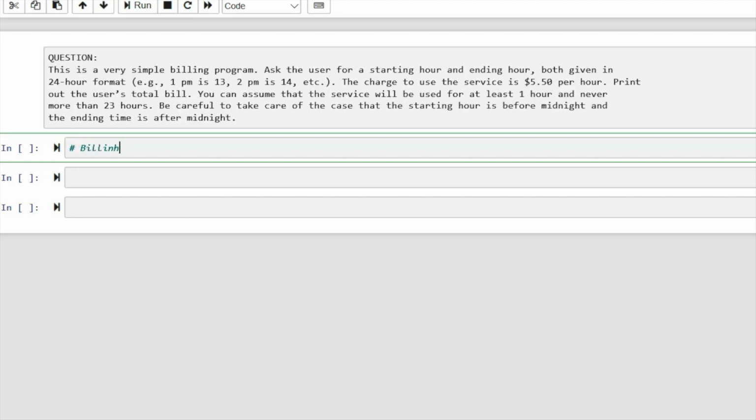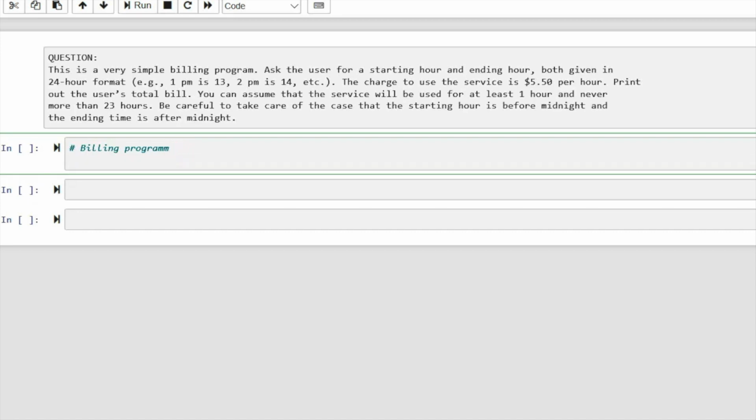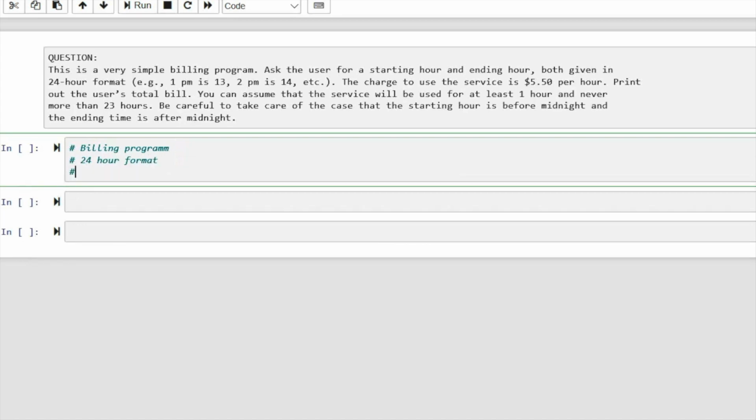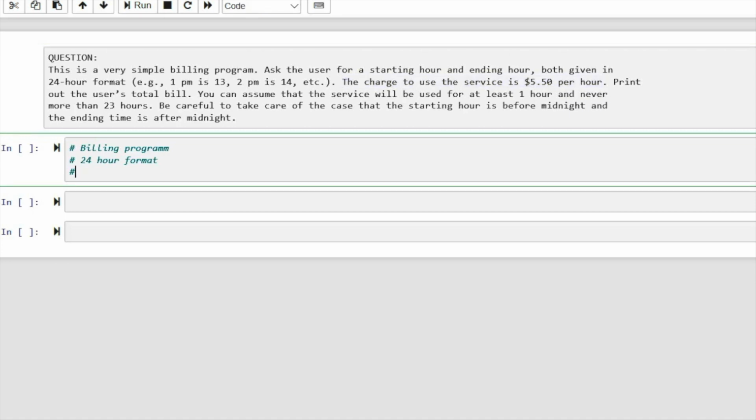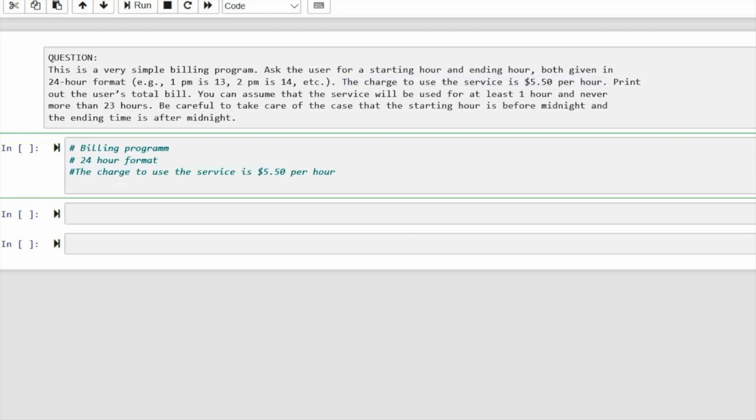This is going to be a billing program. Okay, we are writing a billing program and it should be in 24 hours format, right? So the charge is another key part that we're going to calculate, the cost of the usage. The charge is 5.5 per hour. That's fine. Print out the user's total bill. So the total bill is going to be calculated for every hour that has been used for the service.